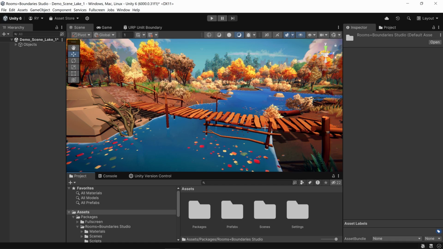So I've got a new project here and I've got 4 packages installed. I have the full screen package, Rooms and Boundary Studio, Toon Fantasy Nature, and the free Metal Materials package. And you can get all of these on the Unity Asset Store.